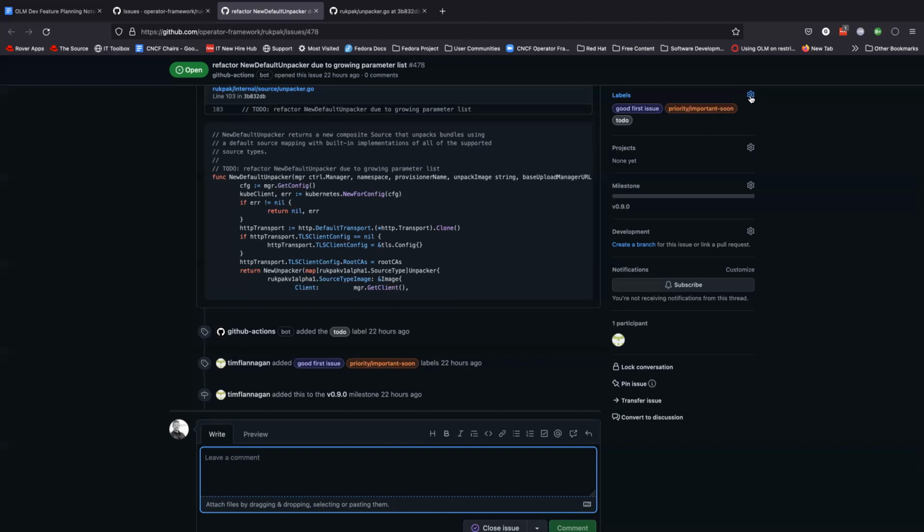Maybe I'm not understanding quite enough, but it sounds like we just use a struct here and the problem goes away. Unless there's some foundational philosophical problem that we're having with unpackers. If it's just that the number of parameters is going to scale over time, I don't think it's a huge deal to just use a struct config here.